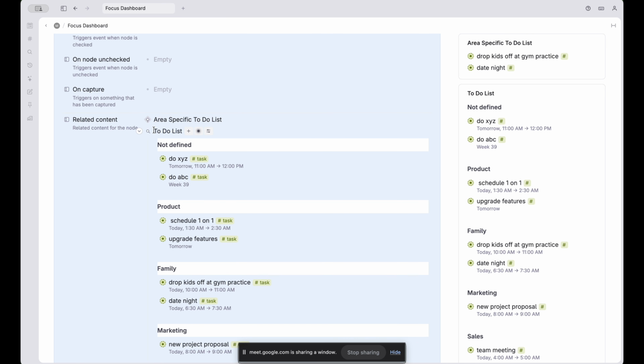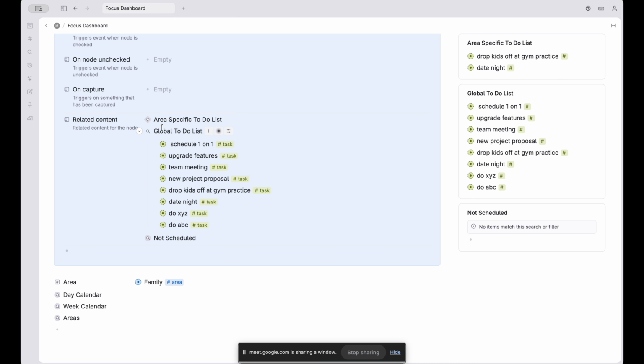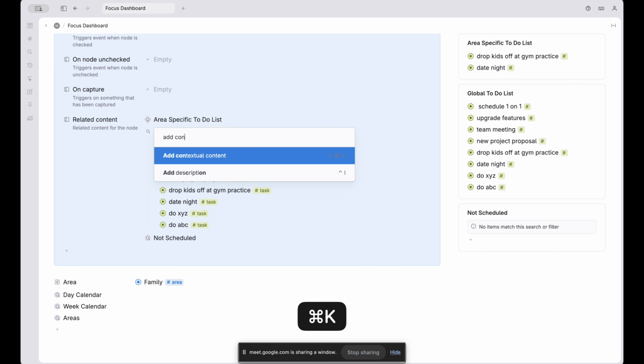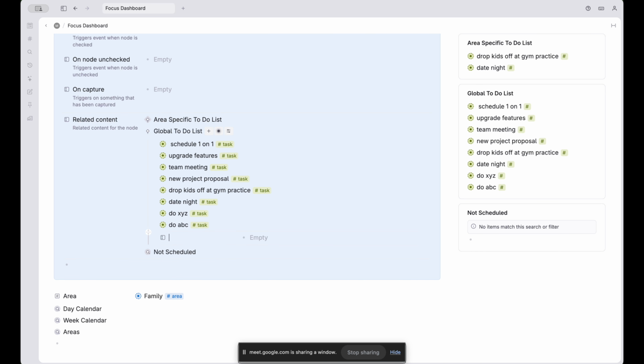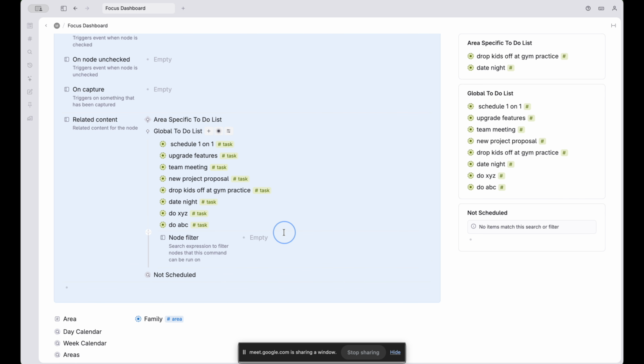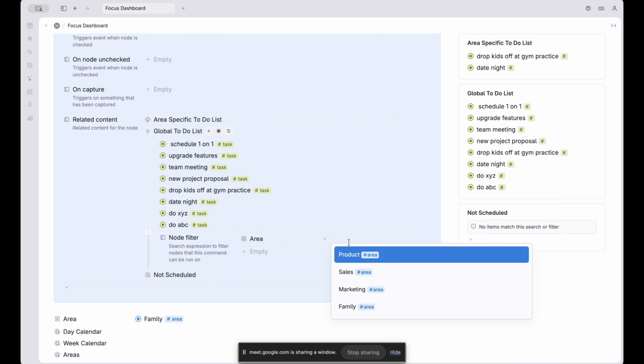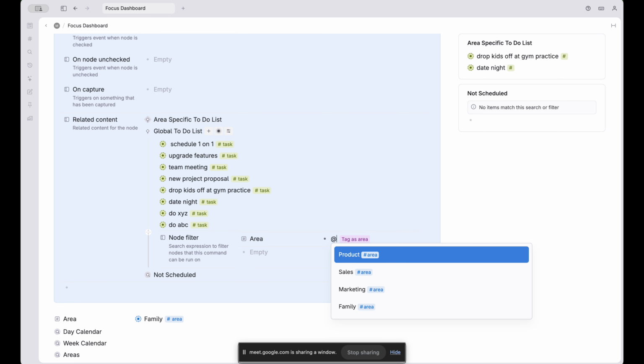And for my, let's say, global to-do list, again, I have to remove the filters for now, little paper cut. Hide that for now. I'll go add contextual content here. Node filter and area. Excuse me. And for this one, I'm going to do the exact opposite.